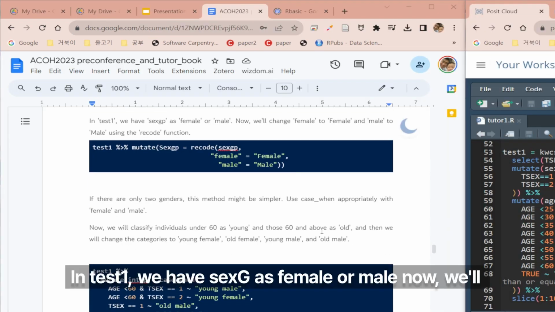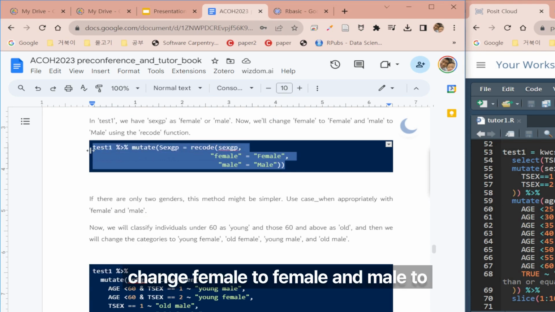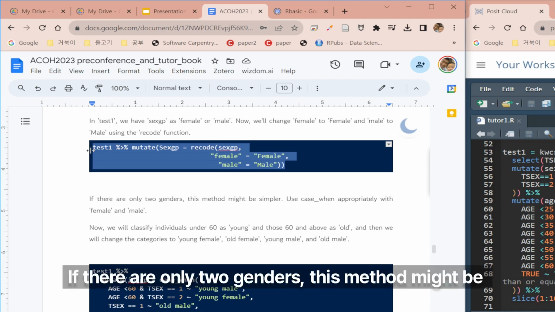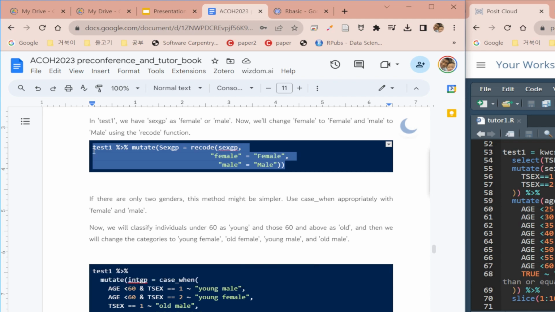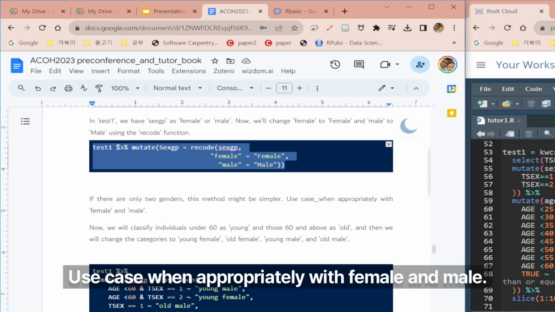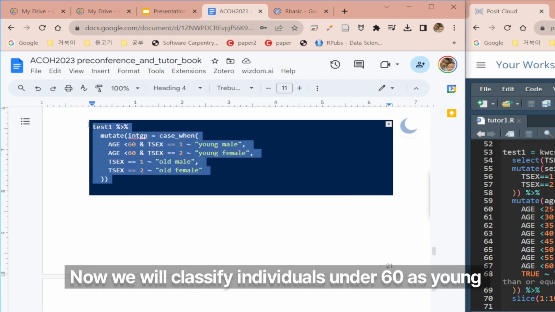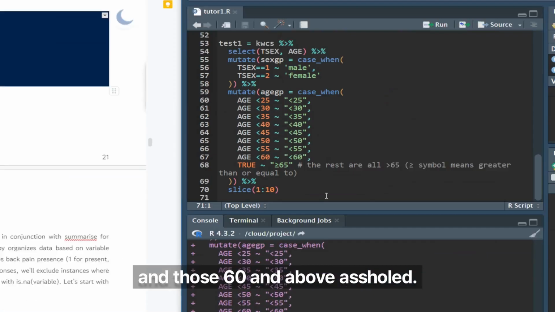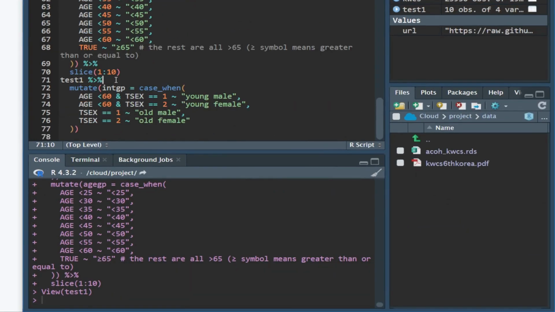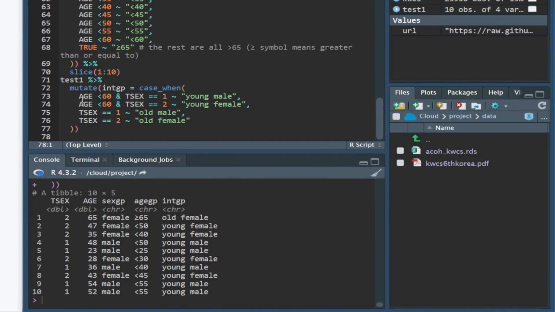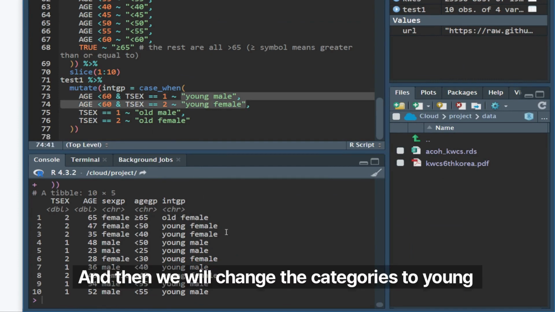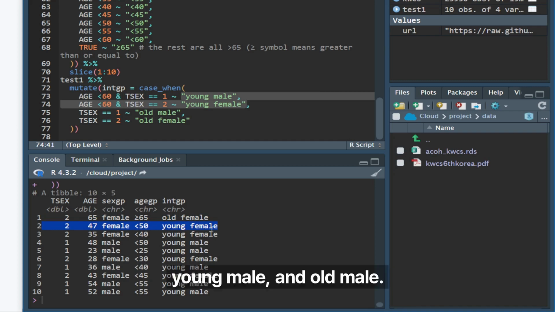In test1, we have sex_g as female or male now. We'll change female to female and male to male using the recode function. If there are only 2 genders, this method might be simpler. Use case_when appropriately with female and male. Now we will classify individuals under 60 as young and those 60 and above as old. And then we will change the categories to young female, old female, young male, and old male.